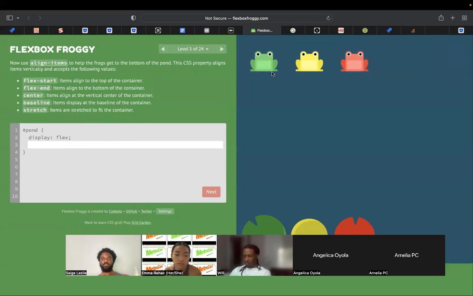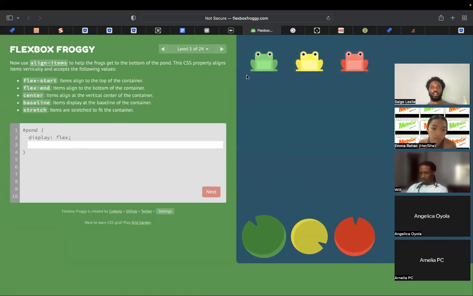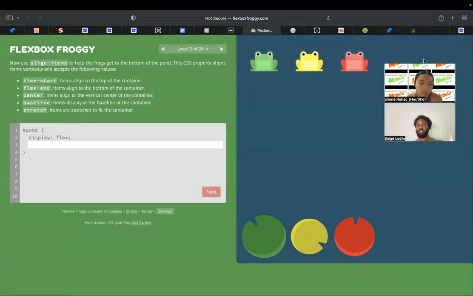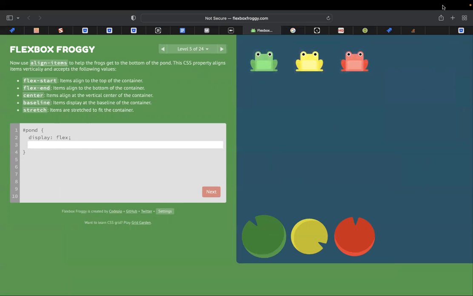Boom. Correct, because it was the full width of the page. So now we're seeing, let me see if I can change this. I don't know if y'all can see this thing, but I want to move this out the way. All right, so now we're going to use align items to help the frogs get to the bottom of the pond. So while justify content was for horizontal, align items can allow us to do the same thing, but vertically, right? All right, so let's try this.